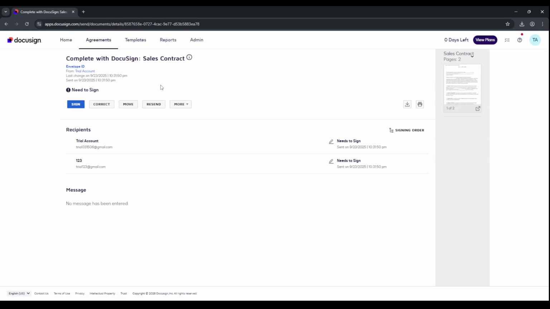To wrap up, verifying a DocuSign signature is as simple as opening your account, heading to Agreements, selecting the file, and confirming the check and completed status. That's your built-in validation that the document is fully executed and secure.